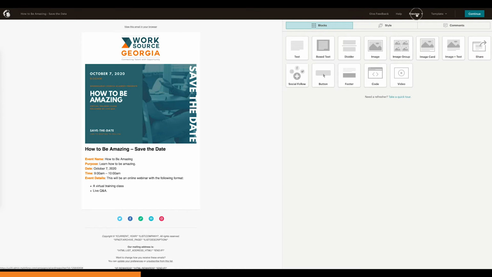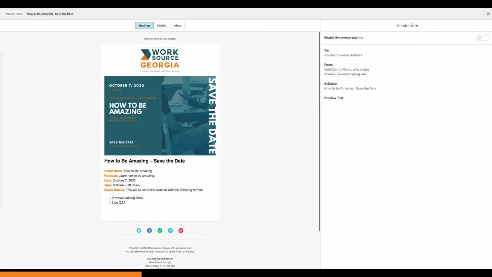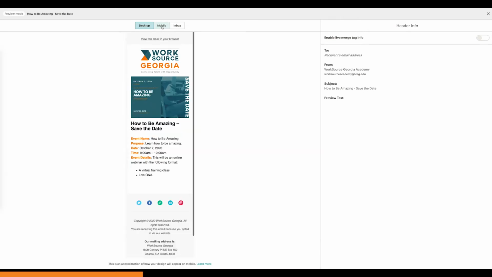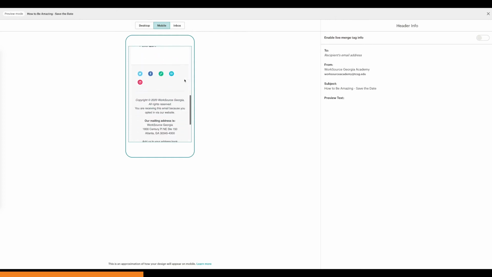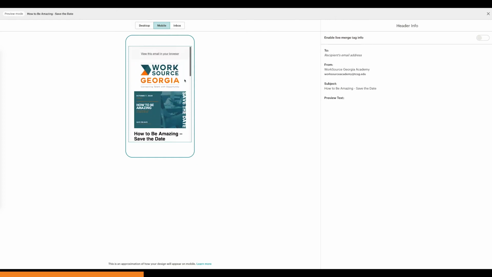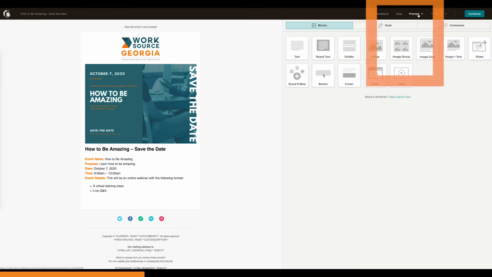So at the top menu, there's a button that says preview. And if you click that, you can enter preview mode, which will show you what it would look like in a desktop version, which is pretty similar to what we just were looking at. But what's interesting here is that you can also preview how it would look on mobile, which is very interesting. And then you can X out of that once you're done previewing.